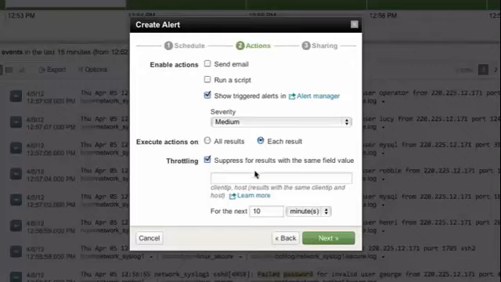So I can say suppress results with the same field value of user. Now if I have 33 matching events, but I have 7 unique values of user, this would only trigger 7 events. More than 1 and less than 33. And it would only do the actions, again, suppressed for the next 10 minutes. So you have some nice selections for the granularity level of your alert. You can specify all results, each result, and then with each result you can suppress for the same field name. Very nice features. Let's go ahead and cancel this.